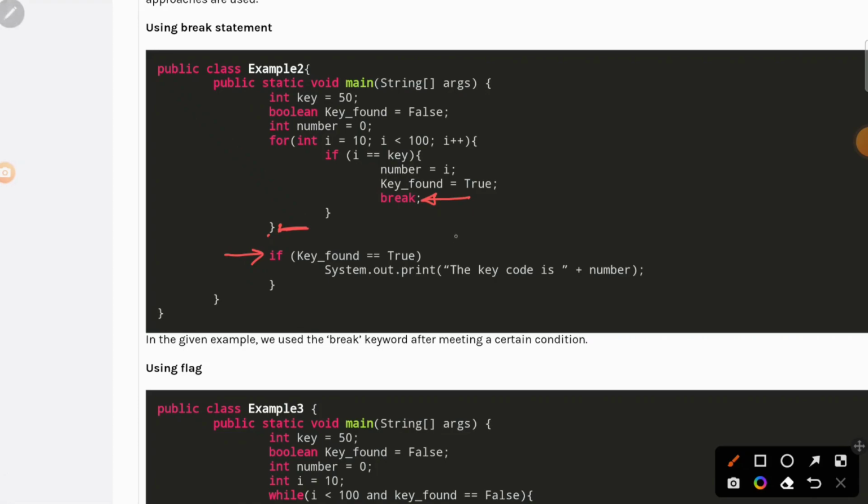That means after 50, it is not going to process. And that way we stopped the processor from processing 51 onwards up to 99 because it is not necessary. Assume this number was only 11. We would have done only two iterations, 10 and 11, and exit. And that is what I mean by optimizing our code so that we don't make the processor do unnecessary work. That's one way of using the break statement. That's one way of achieving what we want.